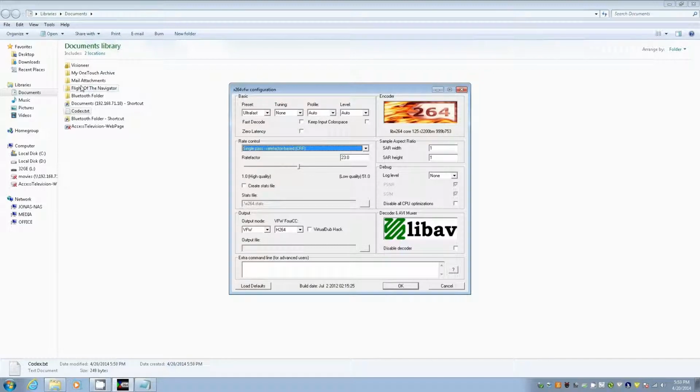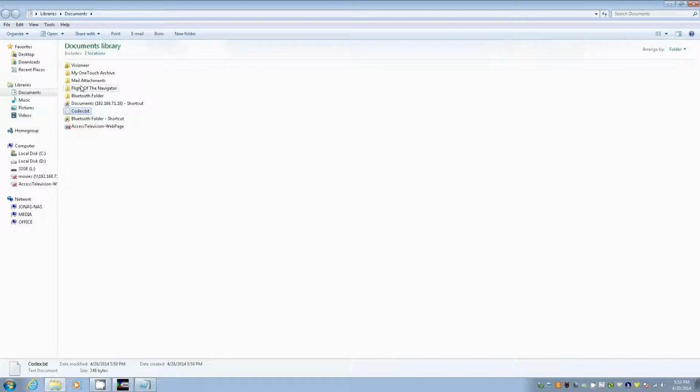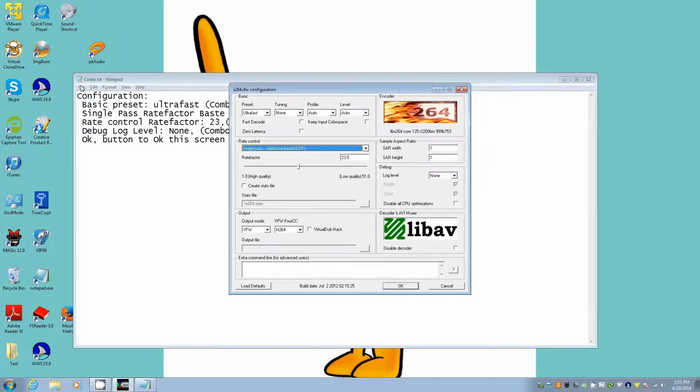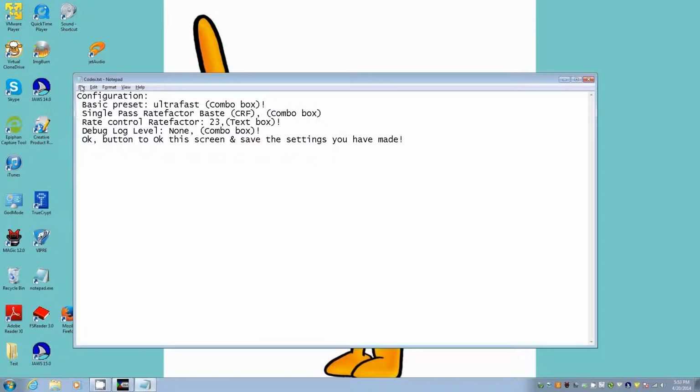Alt-Tab, Notepad, close this window. Alt-F4, Alt-Tab. Codecs: basic preset ultra fast, single pass constant rate factor (CRF), rate control rate factor 23. So 23. Debug log level none. And no debug. Alt-Tab.